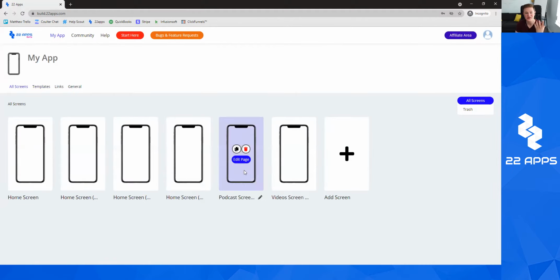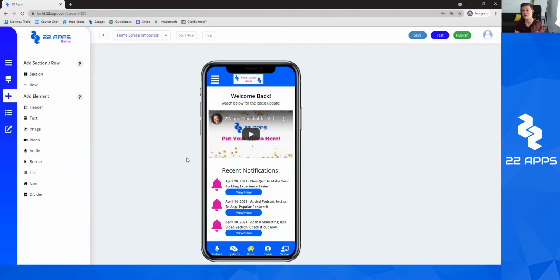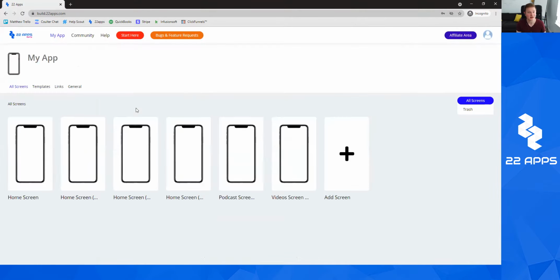And when I come back to all screens, here they are, all ready to go, already in my account, and I can begin editing them nice, easily, and efficiently so that you don't actually have to build anything yourself. You can just use our templates, which is fantastic.